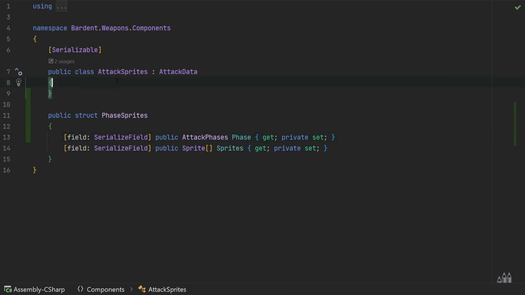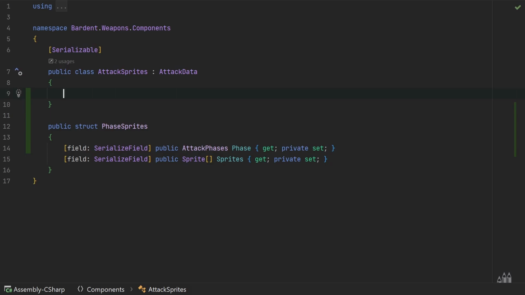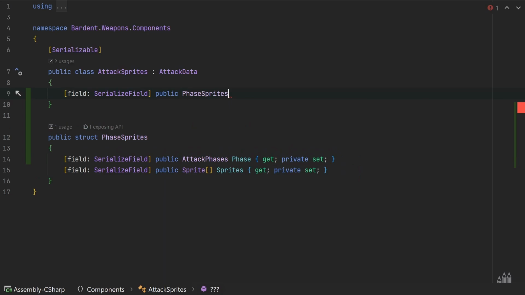And back in our attack sprites class, instead of an array of sprites, we're going to have a new field, serialize field, public PhaseSprites array called phaseSprites with a public getter and a private setter. So now the data for this component is an array of these things. So we're going to have multiple of these per attack, where each one of those has a single phase associated with it and an entire array of sprites for that phase. I hope this is making sense so far.